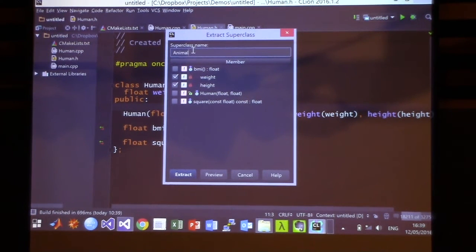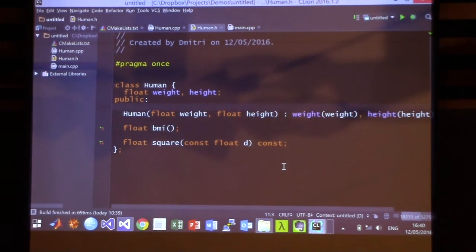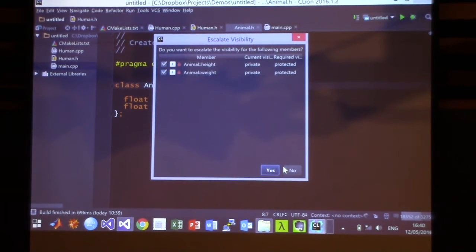But there is a problem. As soon as I do that, you notice that weight and height here are private. But if I pull them up, what's going to happen? Well, they can no longer be private. It's no longer valid. So once you press the extract button, the IDE hopefully thinks about it, and it says, oh, by the way, this is no longer going to work. You will end up with broken code. So how about I escalate visibility? How about I change those members from private to protected? And I'll go for that.